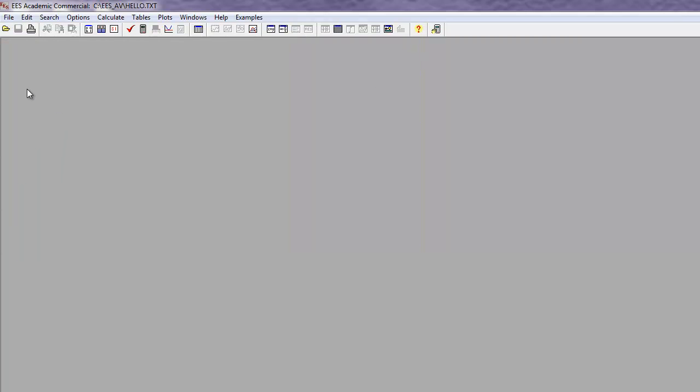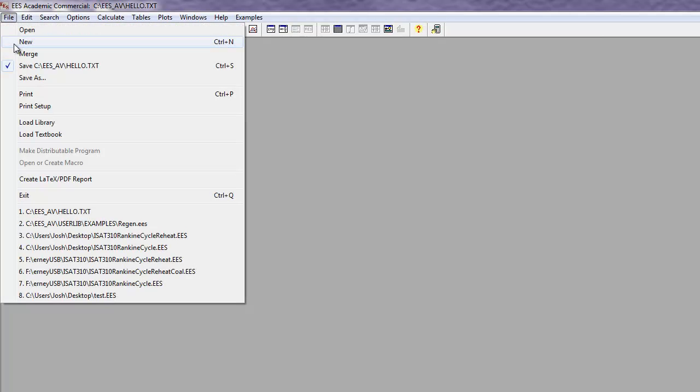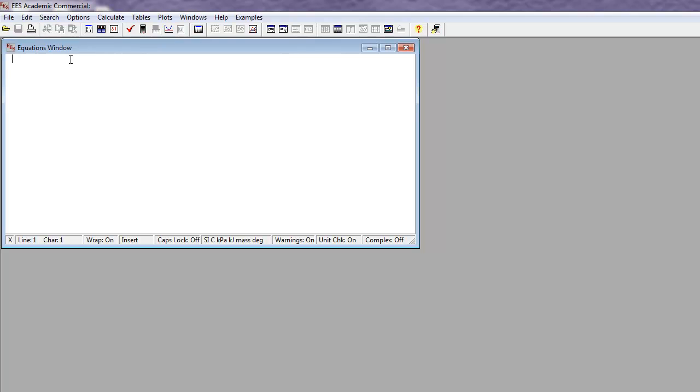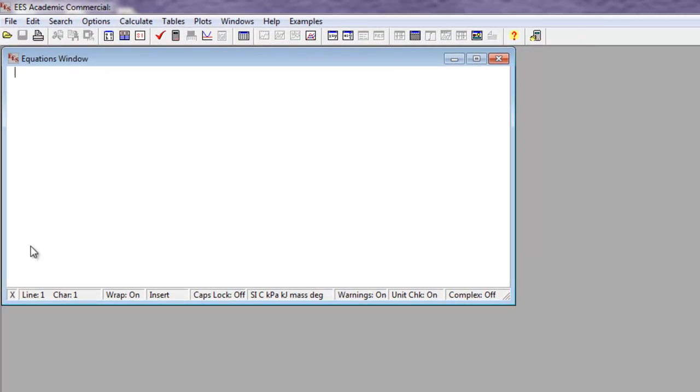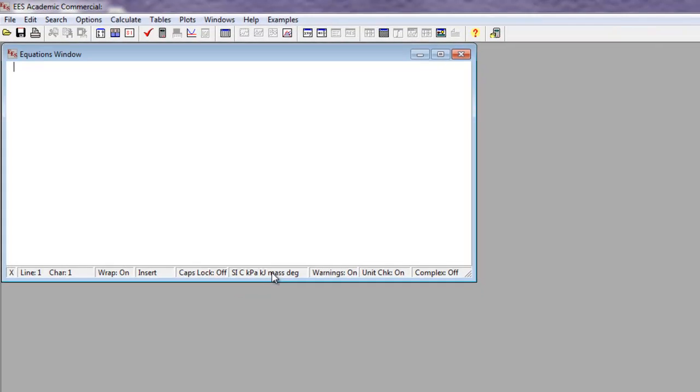So this is what we're going to be working with here. Let's go ahead and hit File, New, and that's going to open up a new equations window. At the bottom of the equations window are some parameters that you can manipulate. Just by clicking them, you can change what's going on down here. The most important one, and the one you might be using the most, is this one right here. So we're going to go ahead and click on that.